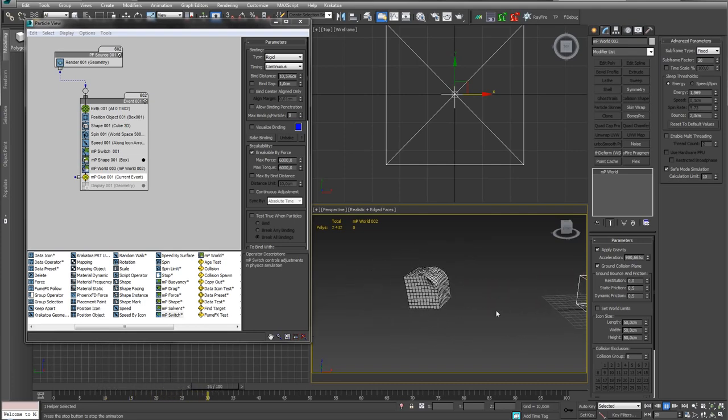And that way, as you can see, it's not as easy to break because it has a lot more binding to it. That's kind of a cool effect. Let's go with that one.